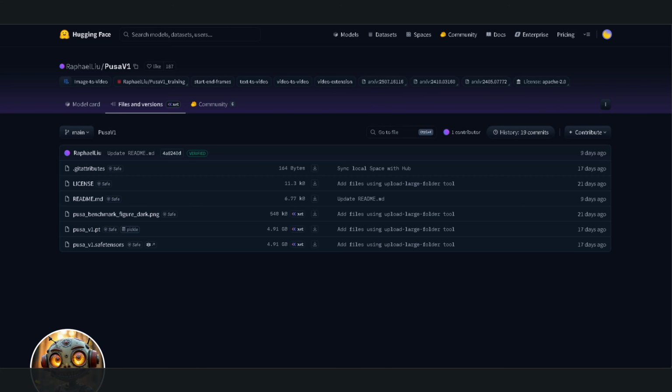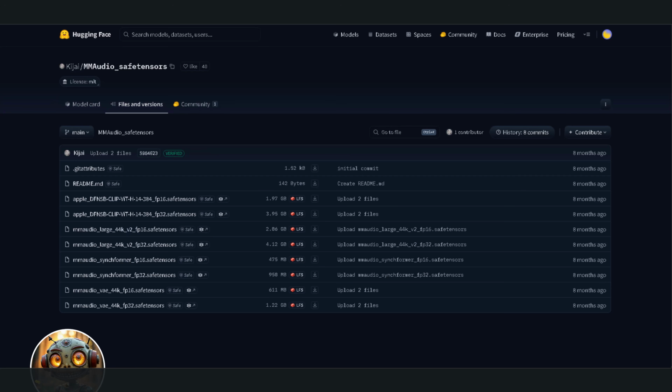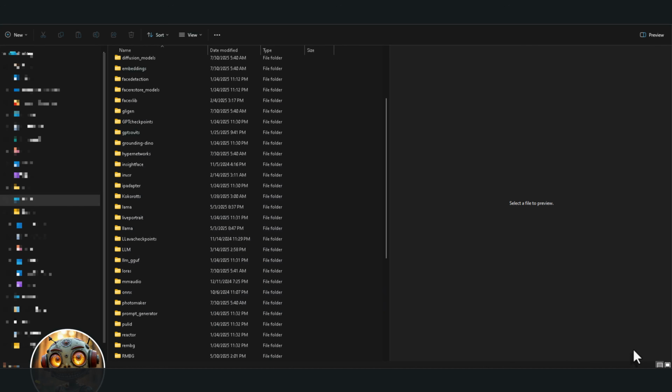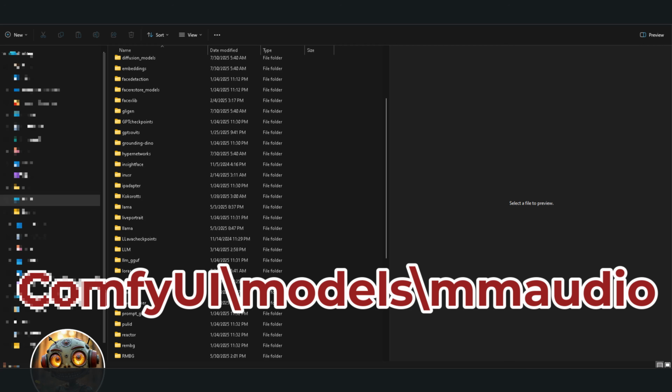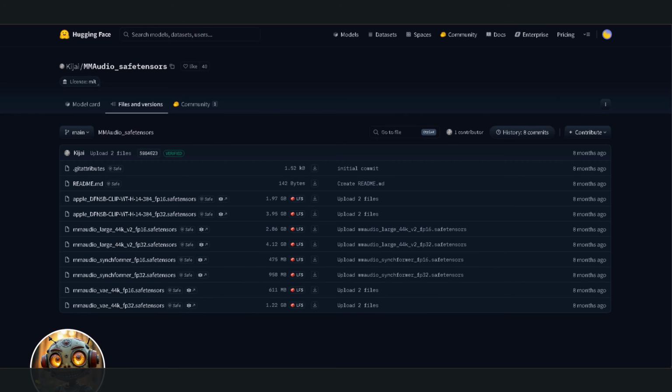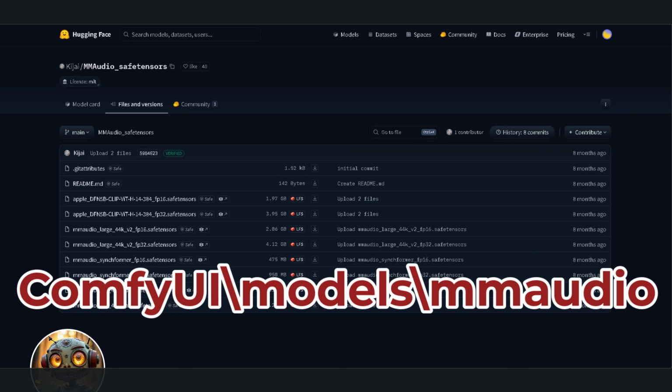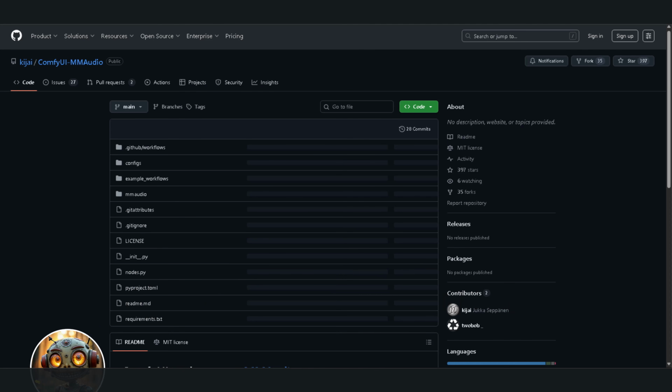The last models you'll need are for the Audio node. These are also found on Kijai's Hugging Face page. Inside your main ComfyUI models folder, I want you to create a new folder and name it, all one word, Audio. Now, download the Audio large 44K V2, the Audio sync former, and the Audio VAE 44K, and place all three of them inside that new Audio folder you just created. Also, download the Apple DFN 5B clip H file and place it in that same models Audio folder. The rest of the necessary files will auto-download on first run.